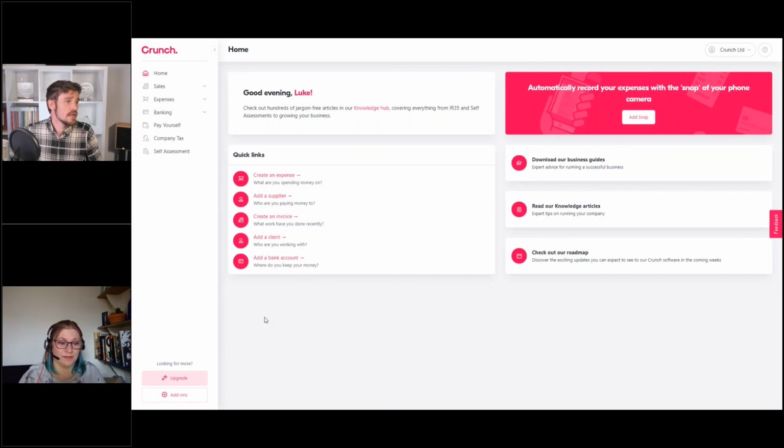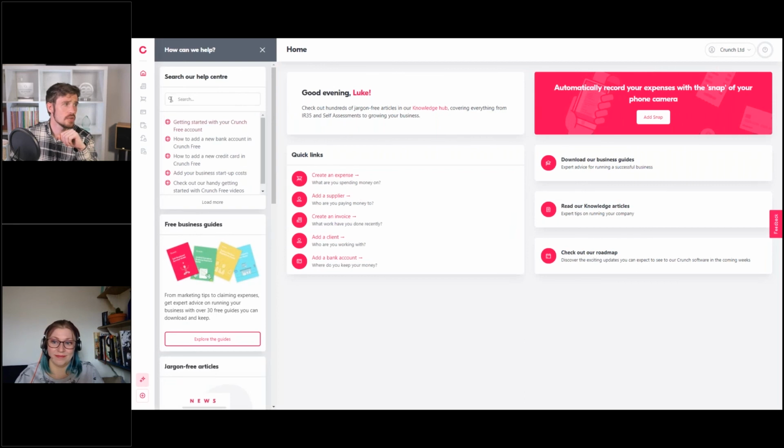Actually, very quickly, I do want to show you the help center. I almost forgot. In the top right-hand side of your account, you'll see this little icon here. I appreciate it's a little bit hidden away, but if you expand it, it says, "Can we help?" You then open this and you get a sidebar down here as well. So you've got complete access to all of our help center articles. You can search for whatever you like in here.